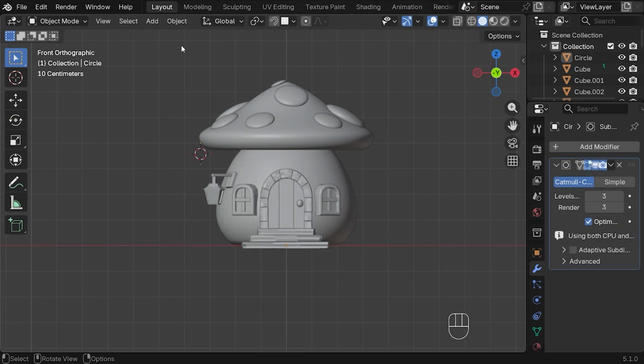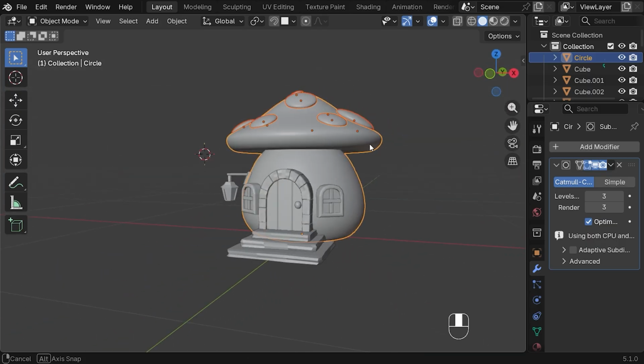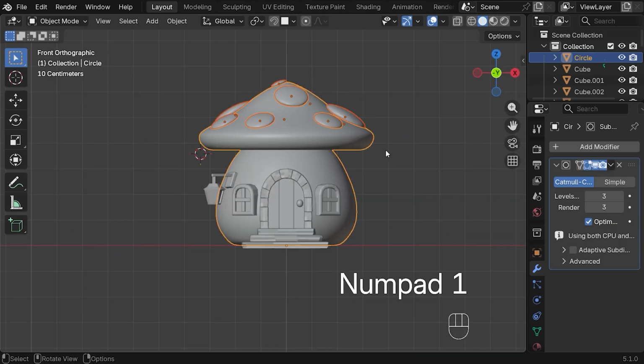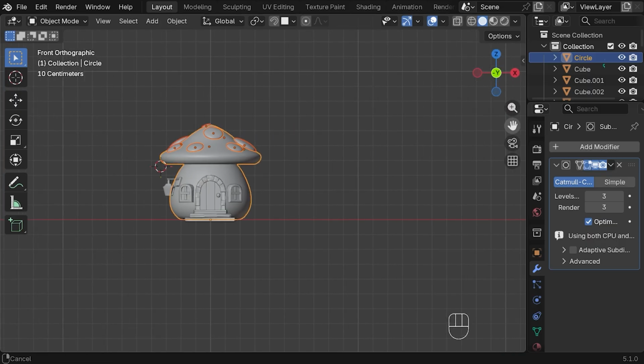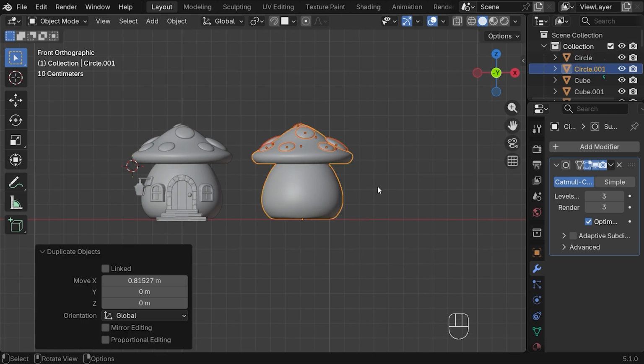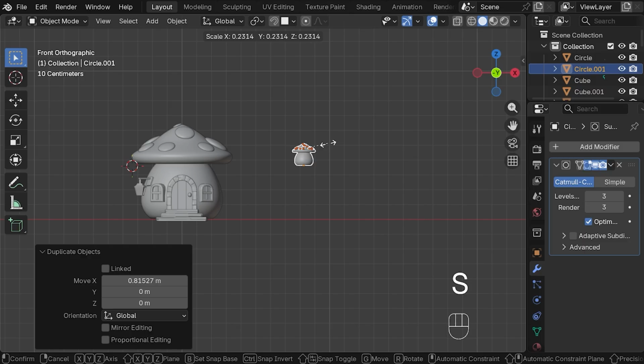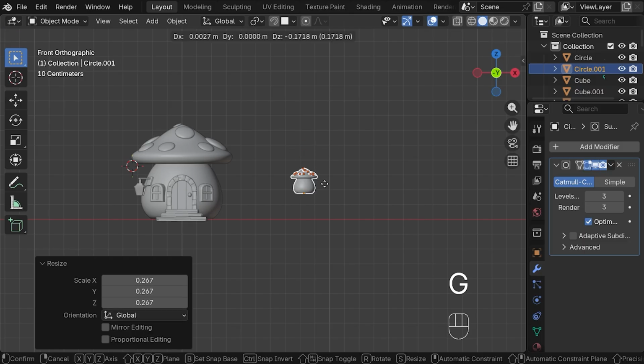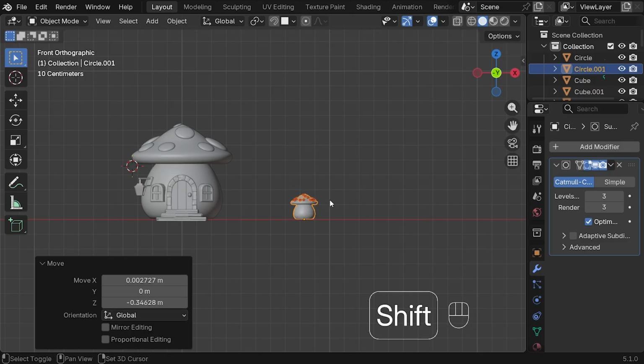Before we go any further, I'm going to box select everything up here. So you can see I selected all the dots and the mushroom. Let's go back to front view with 1 on your numpad and press Shift D to duplicate it and bring it to the side somewhere here, and press S to scale it down nice and small. And then we can bring it down here, and let's do another duplicate.